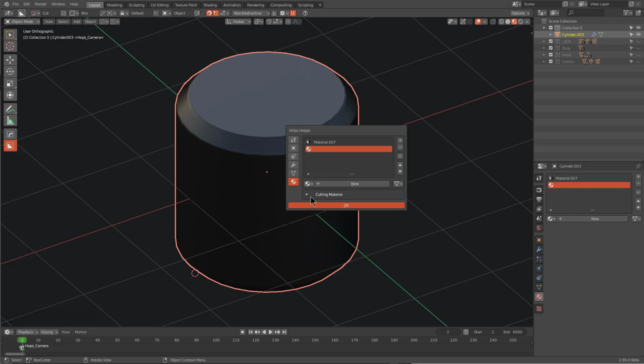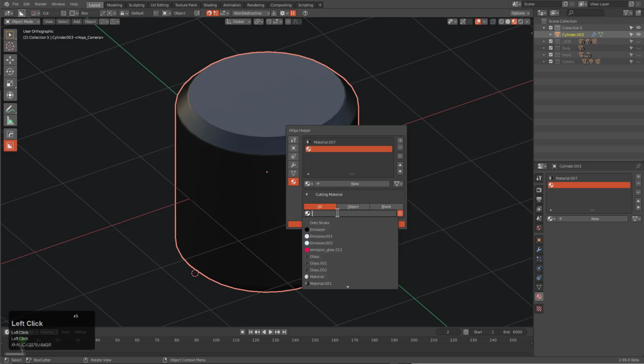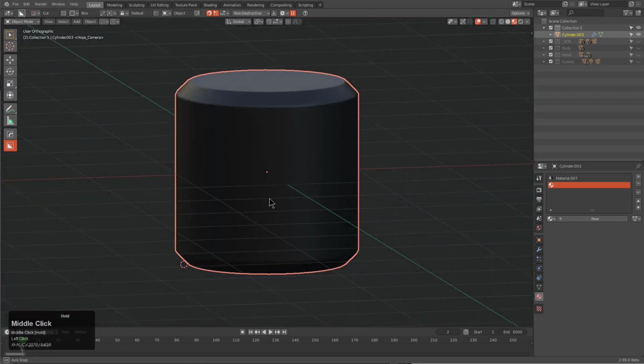It also goes without saying that there is the ability to do what's called material cut, which means you can assign a material that will be cut into something the moment you make a cut. So we'll just choose this emissive and just click OK.